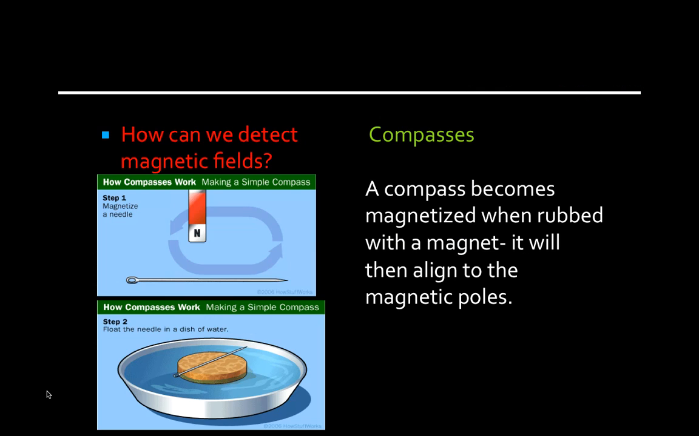How can we detect magnetic fields? How do we know this magnetic field exists? Well, not only have scientists studied the composition of the inner core and outer core and recognized that the moving iron generates a magnetic field.